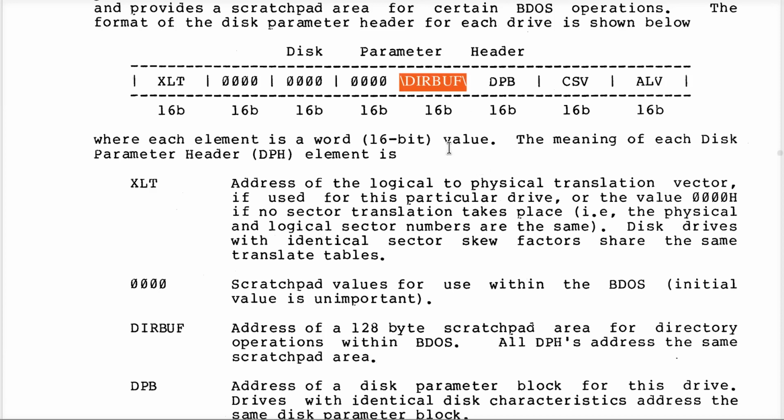Okay. What's this? Dir buff. This is going to be the address of a 128-byte scratchpad area for the directory operations within the BDOS. It needs a buffer to hold a disk sector from time to time when it needs to access the disk directory when none of the other memory should be touched in the system. So we have to provide a special dedicated buffer and let the operating system know where it is so that it can use it when it wants to manipulate the directory on the floppy disk.